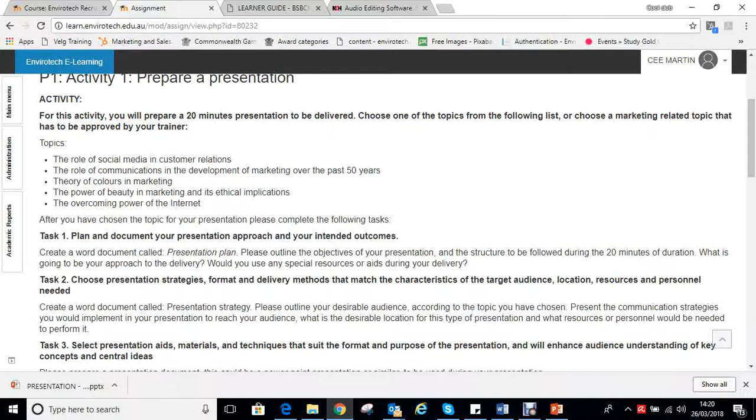Now, in task 2, choose presentation strategies, format and delivery methods that match the characteristics of your target audience, location, resources, and personnel needed. So remember that you have to have thought about all of this. So remembering like who is your audience? Where might you be delivering this presentation? What types of resources are you going to use? Now, looking back at the audience, then fit in what presentation strategies might work.